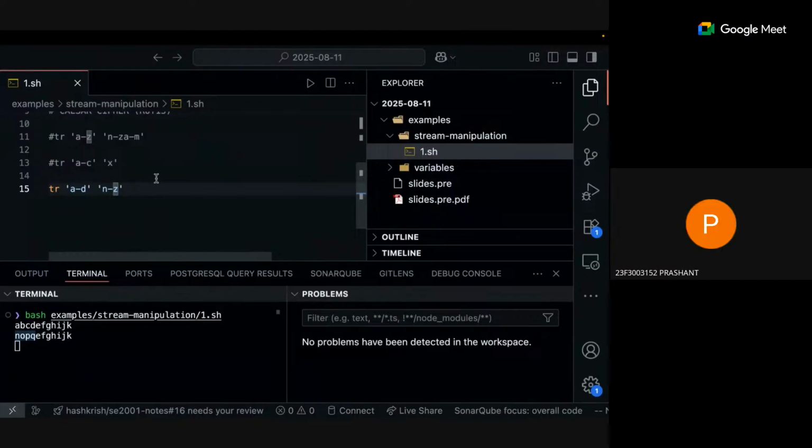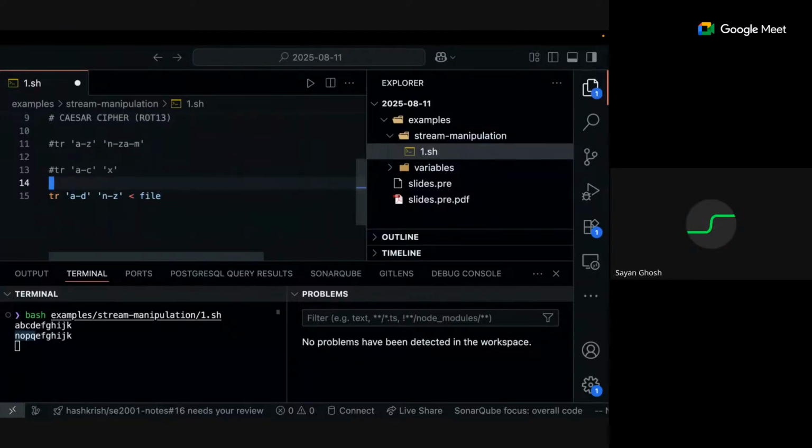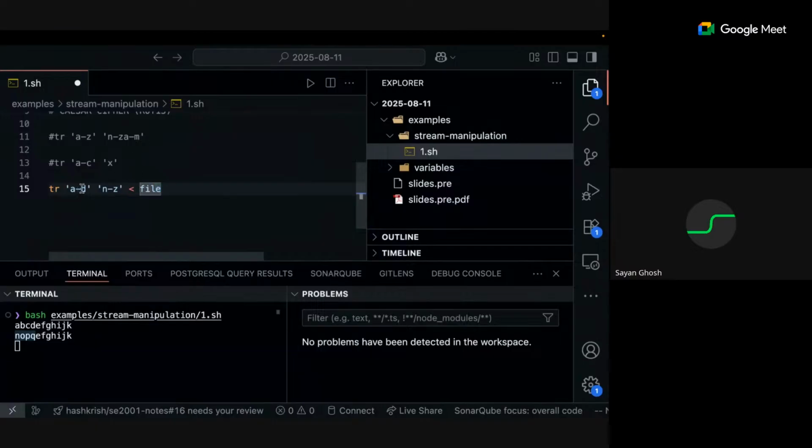But this TR is only for the input data, no? Yeah, you can do it with a file also. Like any file, you can do input redirection and it will work on the file also. Okay. Yeah, but ideally it will take the input.